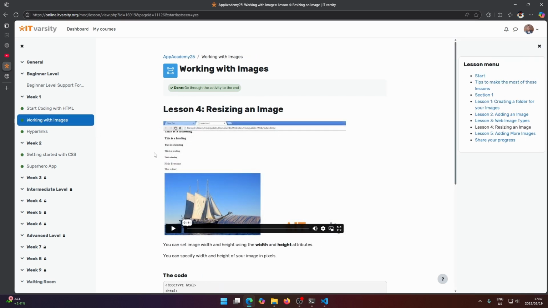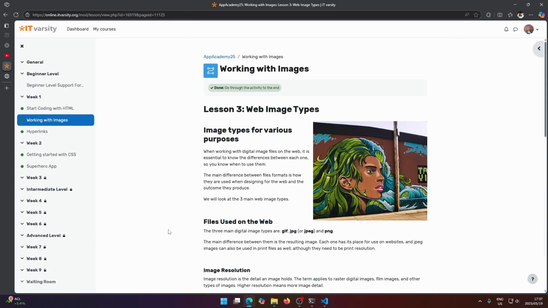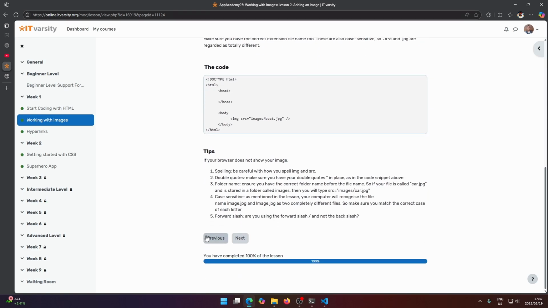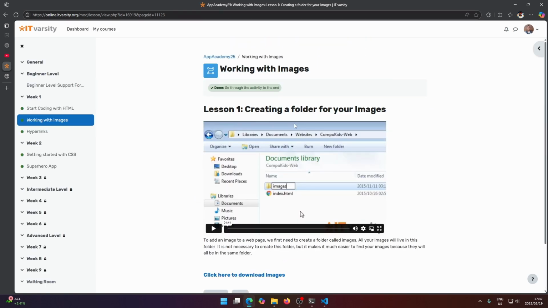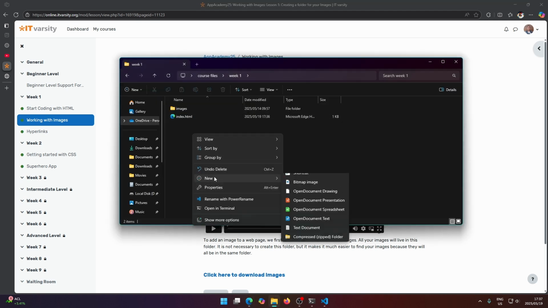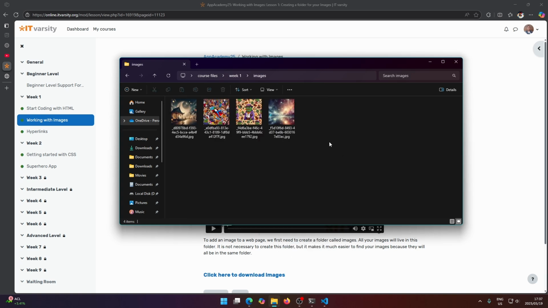Now it says we want to resize an image. I think it started me off from halfway through or something, so I'm going to head back. Okay, so this is lesson 1, creating a folder for your images. I already showed you how to do that. You right click, select new here, folder, and then you give it a name. I've already created one called images here, and I've dragged these images into it.